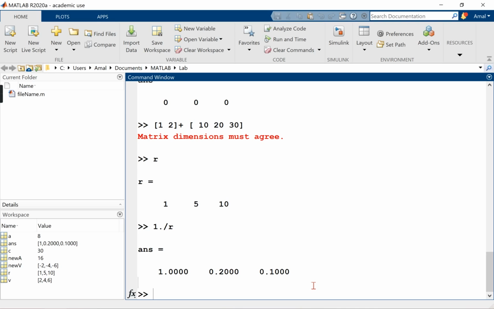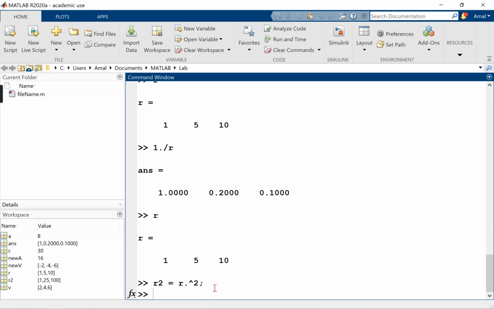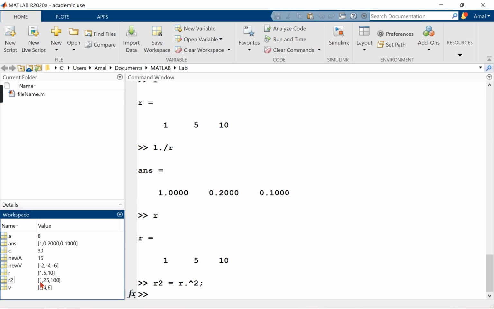What if I want to raise each element in r to power 2? Again, I said each element, so I'll have to perform an element-wise operation. Again, this is r. Let me store it in a new variable. I'll call it r2. In r2, I want to find r dot power 2. So raise each element in r to power 2. I'm going to put a semicolon because I will simply store the results in r2. I don't want to display them. So look at r2 here.